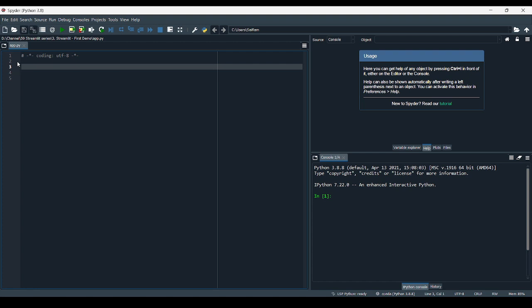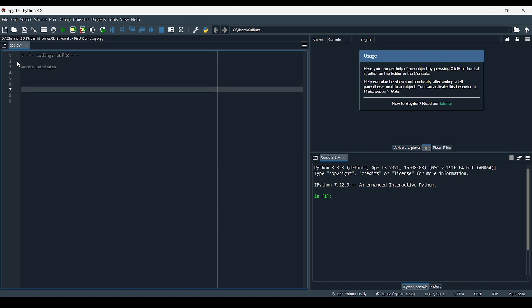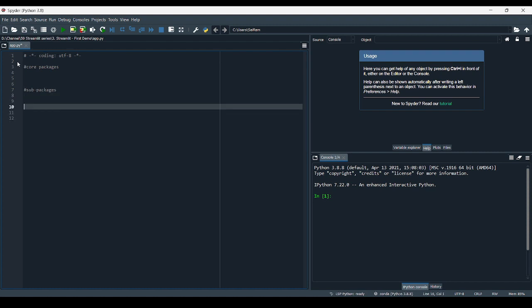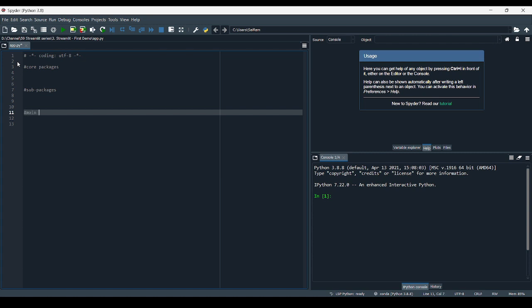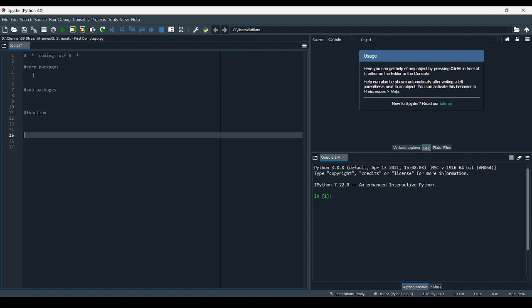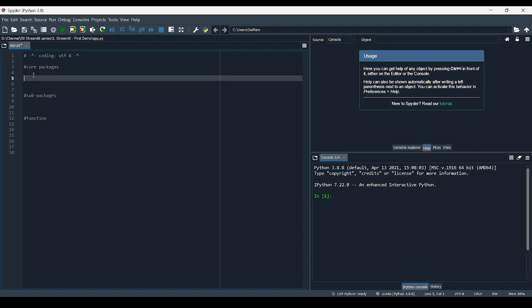Now I am going to start separating this: core packages, sub packages if required, and the main function, which we can make as a function. That's it, and run and execute is a different case. Here we need to import the basic Streamlit package. For that, import streamlit as st. I will zoom in a bit.